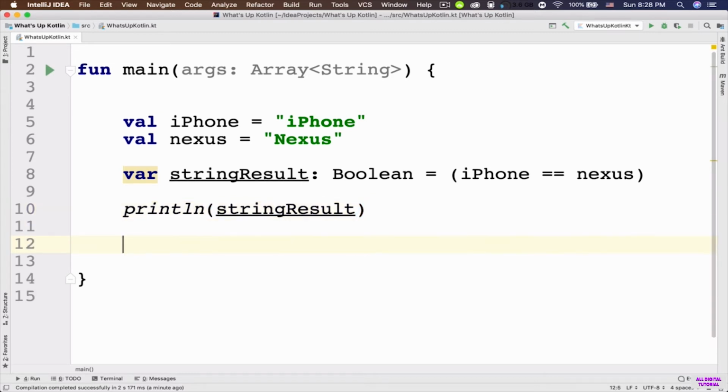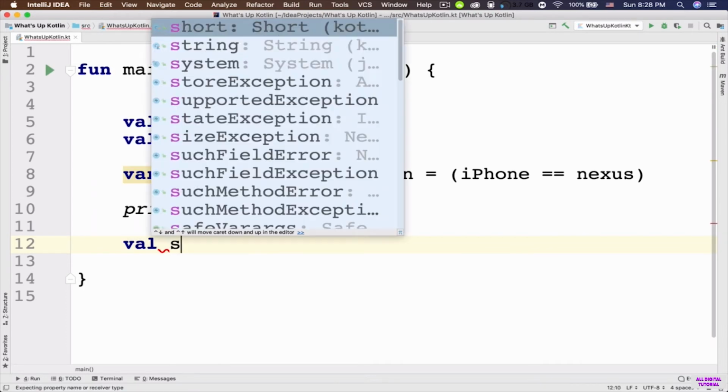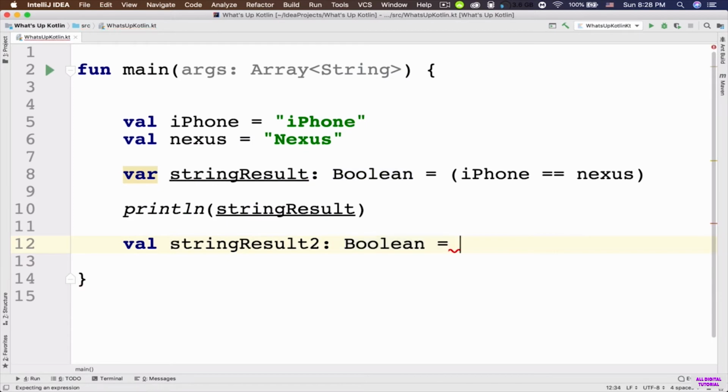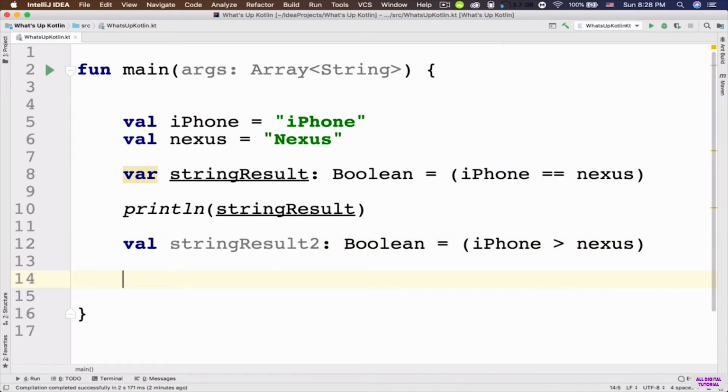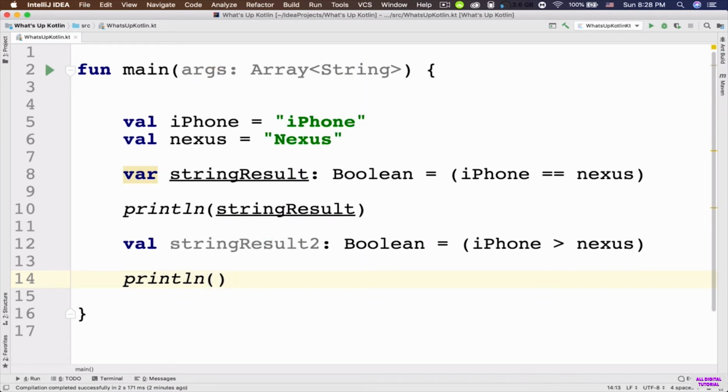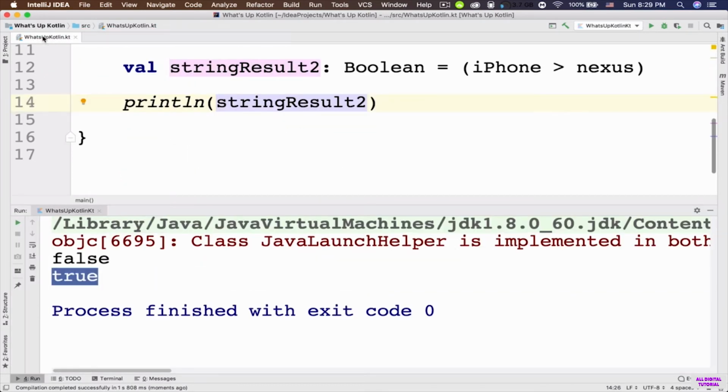So for example, here I can say val string result 2, it is of type Boolean, assignment operator, and then here I can say iPhone is greater than Nexus. So what do you think is going to be the result? Let's output the result to the console, and then I will talk about how this expression is going to be executed. So let's say string result 2. So the value true is outputted to the console for this expression, iPhone is greater than Nexus.